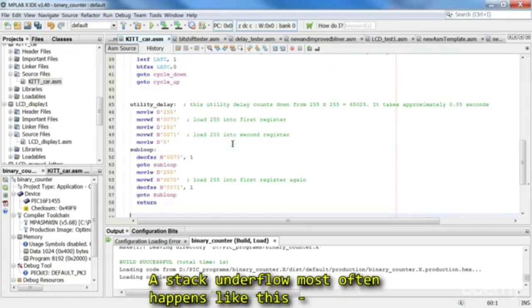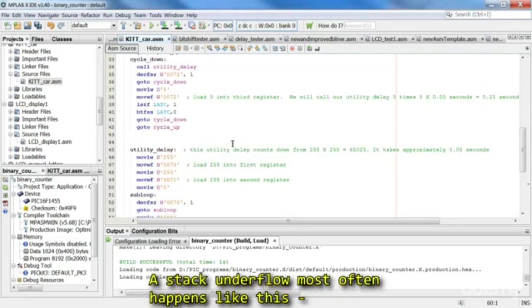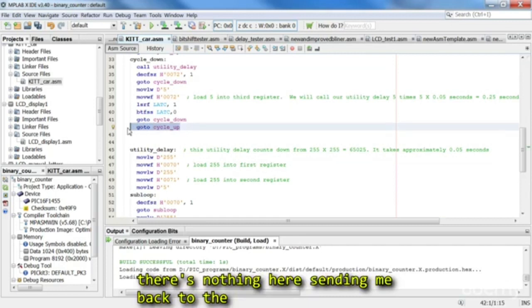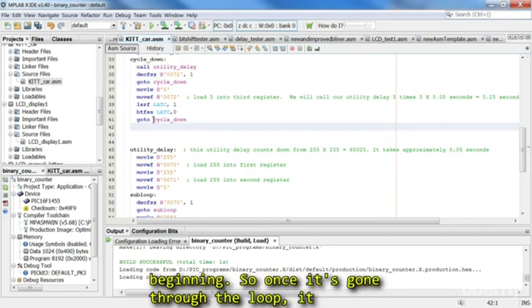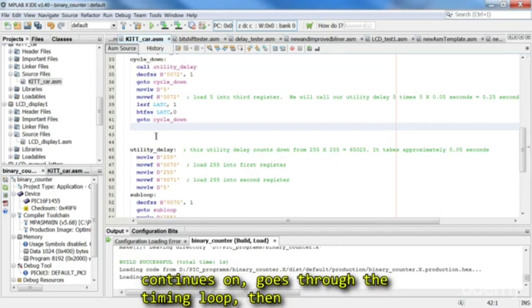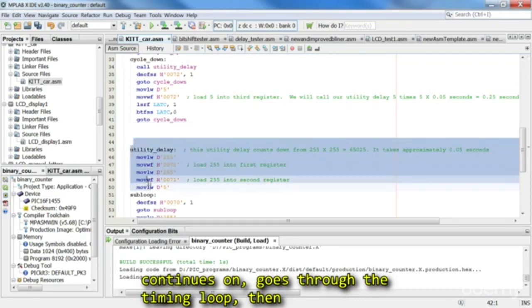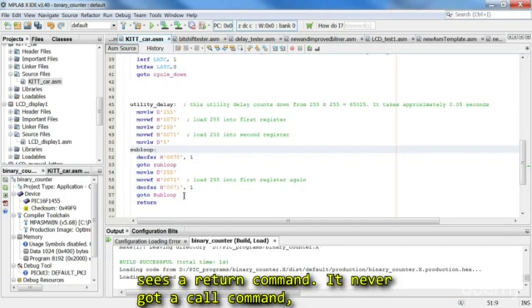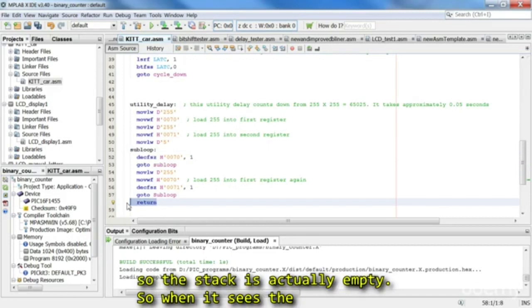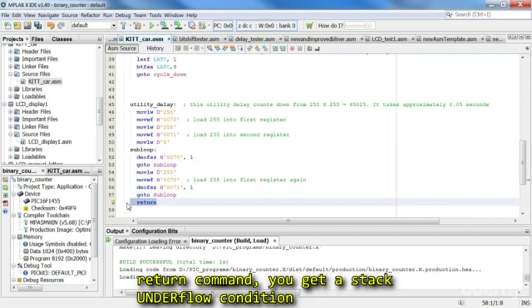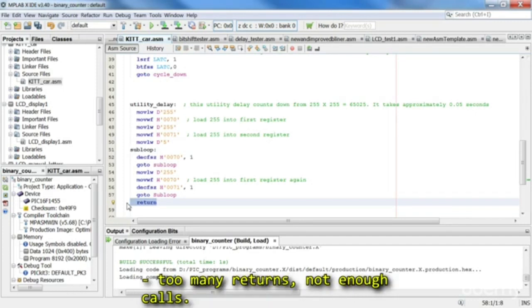A stack underflow most often happens like this. There's nothing here sending me back to the beginning. So once it's gone through the loop, it continues on, goes through the timing loop, then sees a return command. It never got a call command, so the stack is actually empty. So when it sees the return command, you get a stack underflow condition. Too many returns, not enough calls.